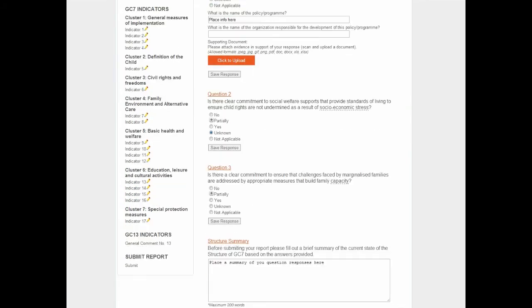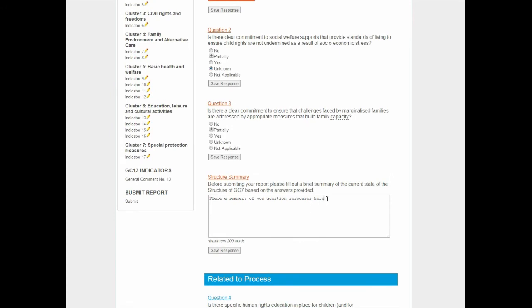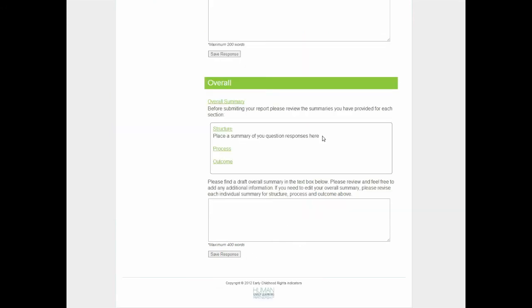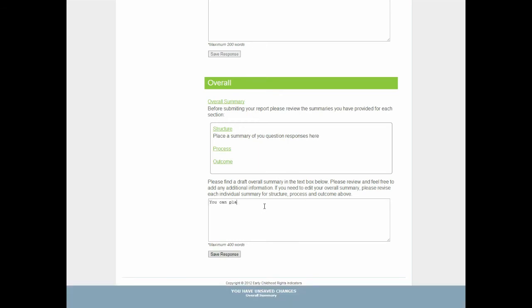At the end of each section, write a short summary of the current state of the section. This will be added automatically to the overall summary at the bottom of the page. You can add any additional information that does not fit into the earlier sections to the overall box at the bottom.